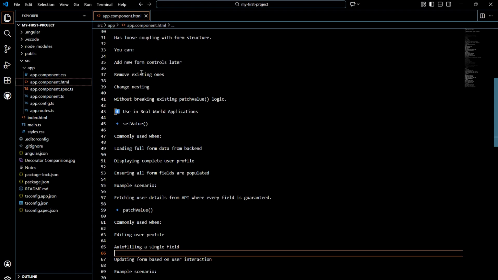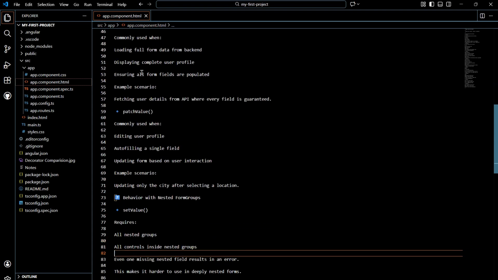Okay, so if you want all your form fields to be populated before proceeding further, in that case you will prefer to go with set value. If displaying the complete user profile is your agenda, then set value is mandatory. Loading full form data from the backend, yes, it is needful. So overall, an example scenario is fetching user details from an API where every field is guaranteed, and in that case we will go with set value.